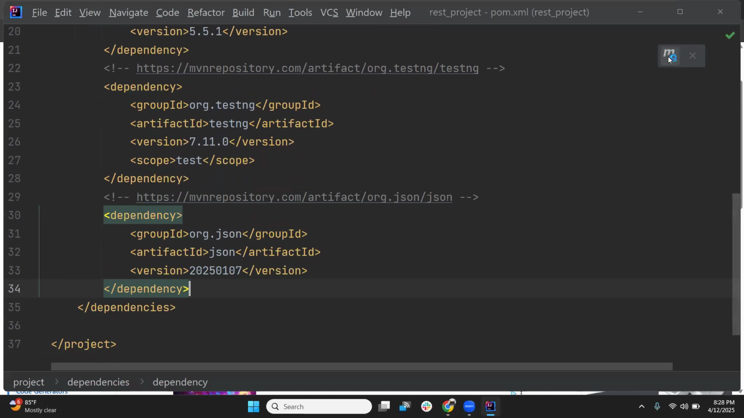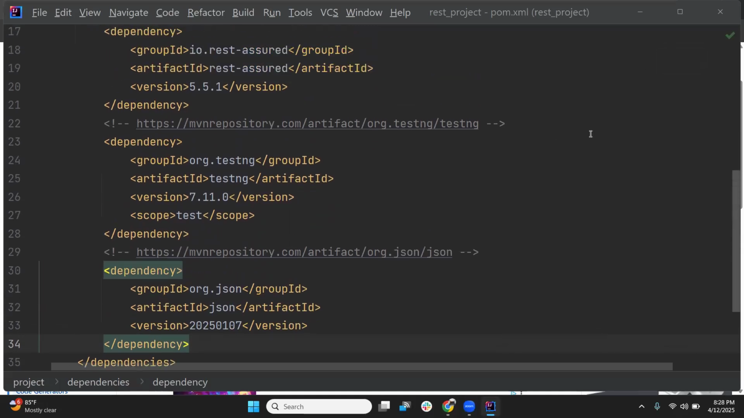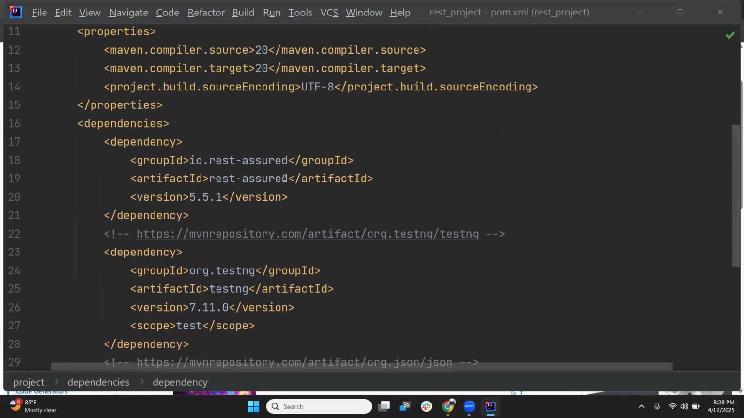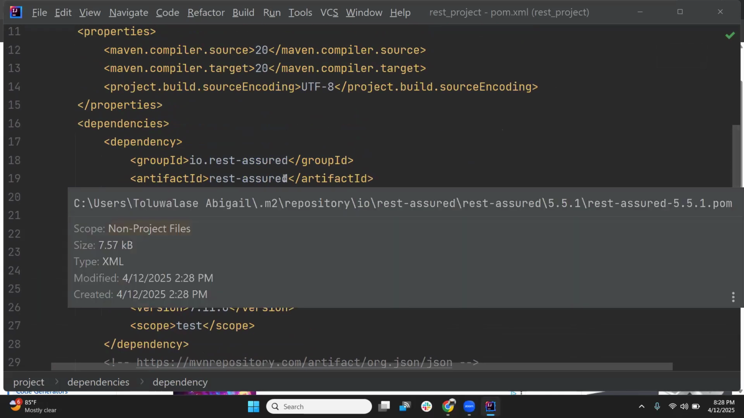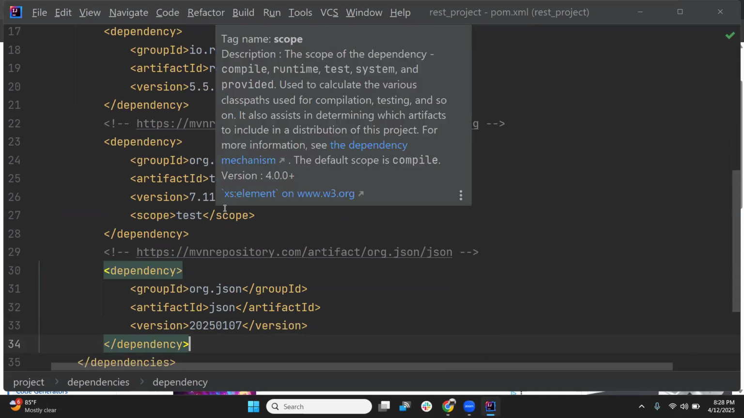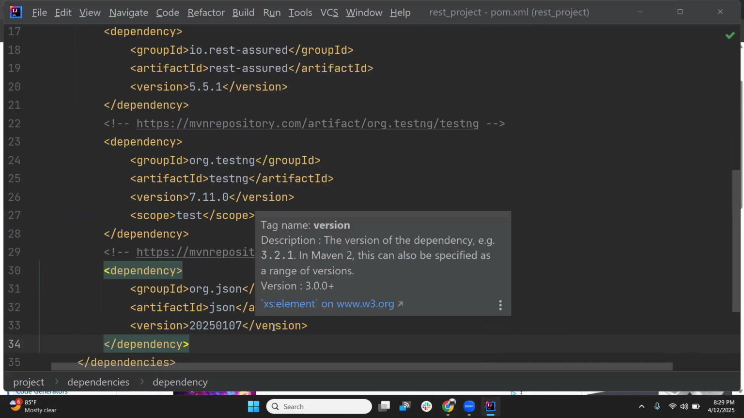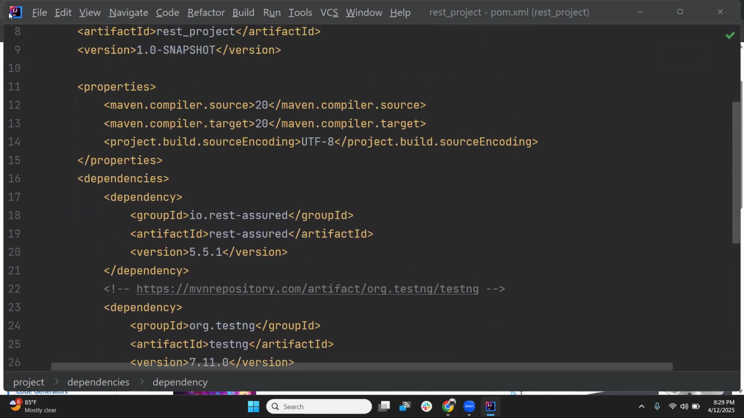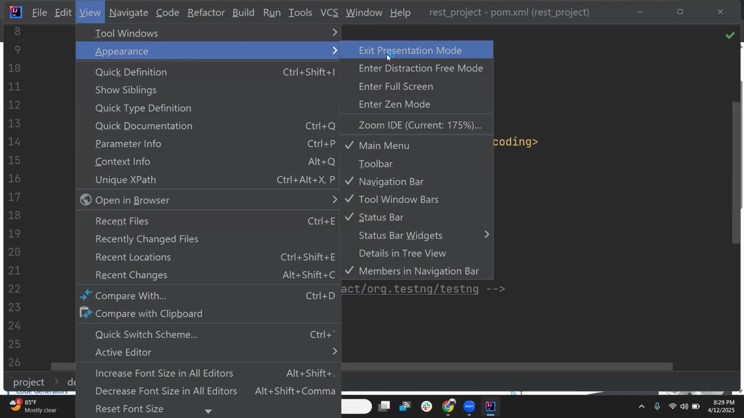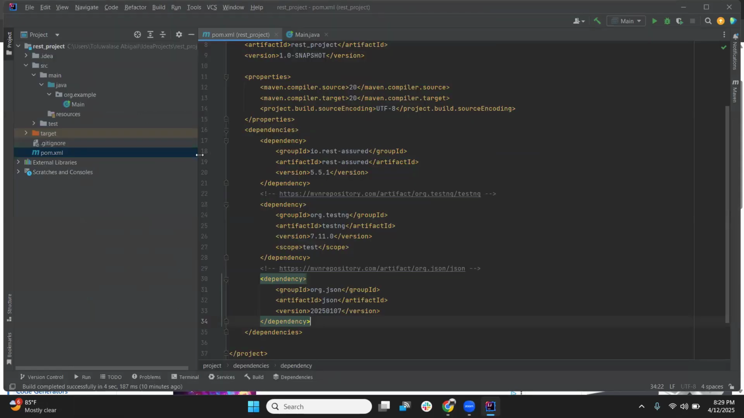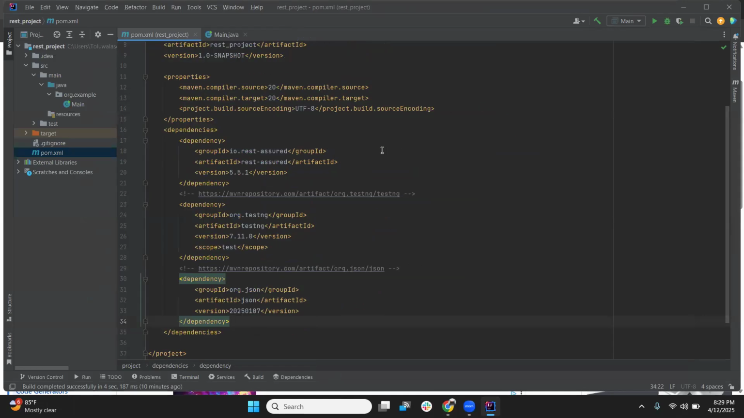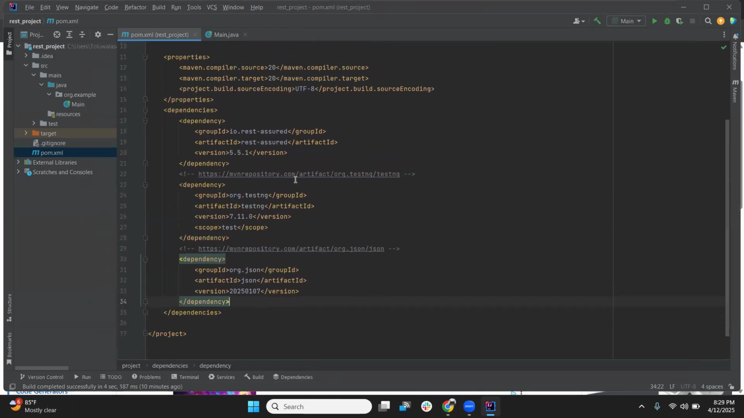And here we have all the packages you are going to use. As I said before, REST Assured is what we are going to base our topic on. TestNG is what is going to make us able to assert whatever we want to assert in our test. JSON is going to give us our JSON file beautifully. So now that we are done, I have to exit this. So yeah, we are done with the project.